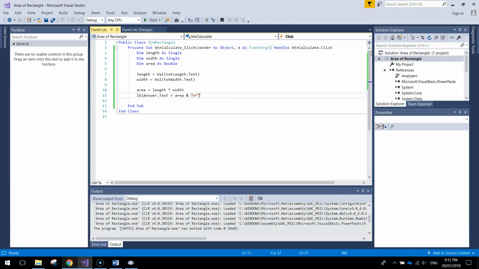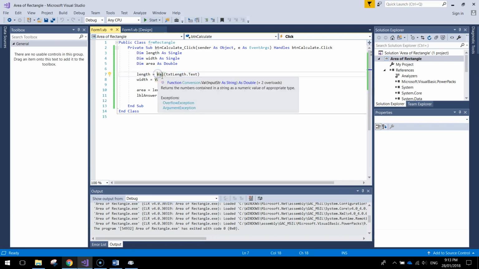Okay, so we've got our calculations working, and that's our code all done. So just double check that your code matches mine. That's all we typed in today. So when we click on button calculate, we declare 3 variables to start with: length, width, and area. Okay, the length is going to be whatever value we type in to the length text box. Remember, VAL will convert it into a number for us, okay, that we can work with our calculations.